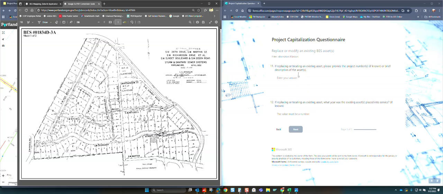So, if replacing or treating an existing asset, please provide the project number. PRJNR project number. Hitting B twice, no good. I'm going to help them out. Reference sheet D3A. Lateral installed as part of this project. And what was it put in service? This is why we looked up the project number. April 1950. Okay. All right, so there we go.